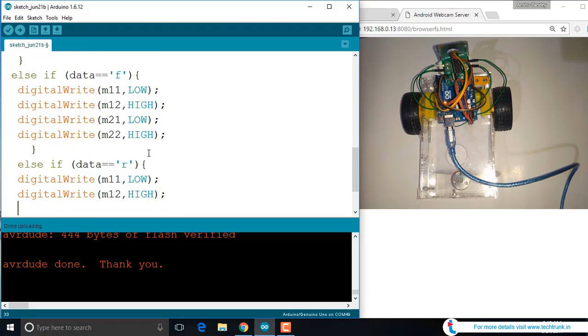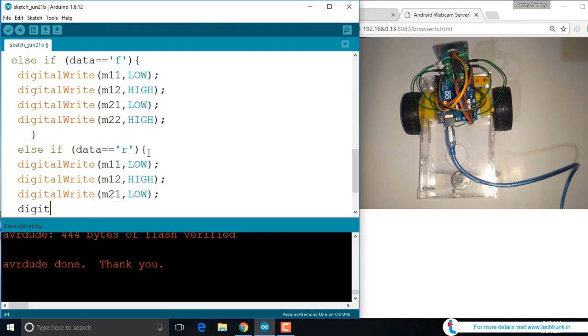Now the second wheel has to be stopped. So on both the terminals of the second wheel we'll provide logic low. For that we'll be writing digital write M21 comma low and digital write M22 comma low.